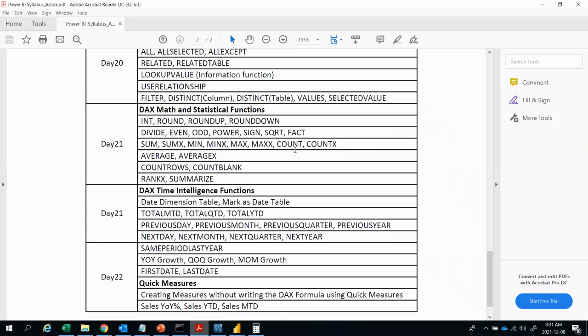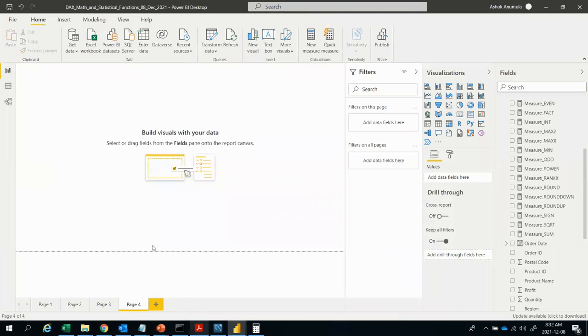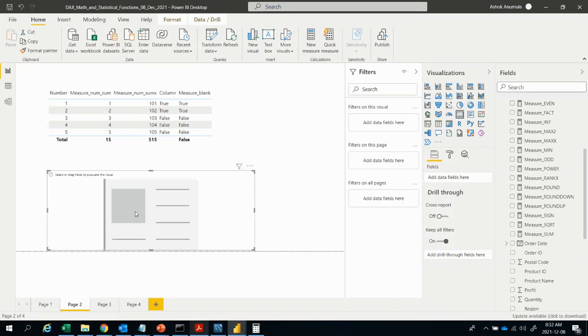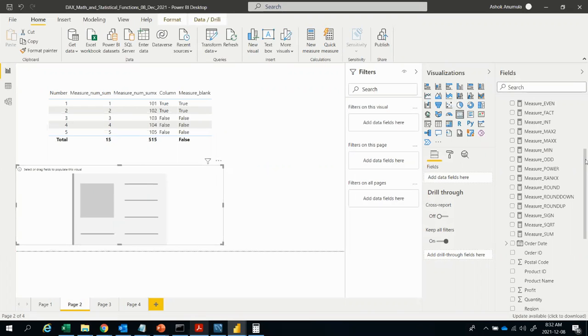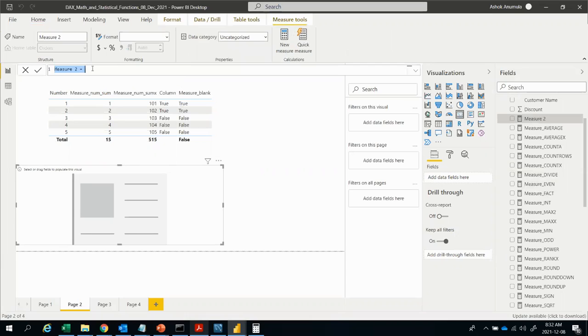Next, we'll go to COUNTX. COUNTA is also there. COUNTA is not displayed here, but I'll explain what COUNTA is. Let us see the count. Let me take a new page here. On the table I'm applying, right? This is the table. So take a card and go for count. Let me write a measure. Measure of count.